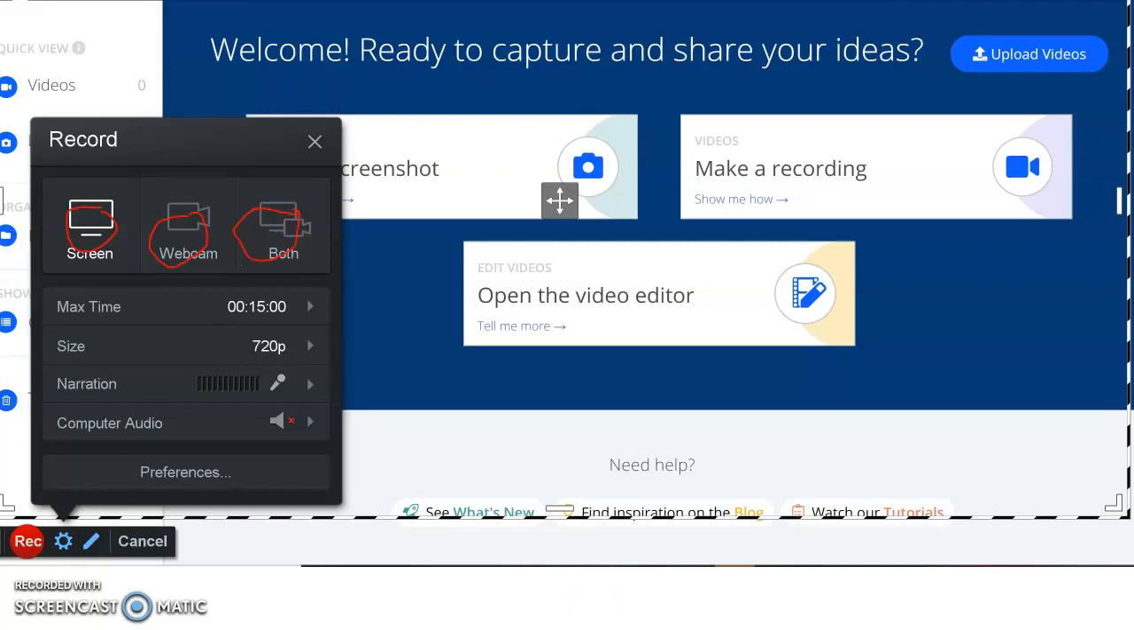If you do both, then your face will be in a little square over here, or you can place it wherever you want to on the screen. You can turn on your computer audio so that it plays. If you have to play a video, it hears that. Otherwise, it'll just hear your voice.